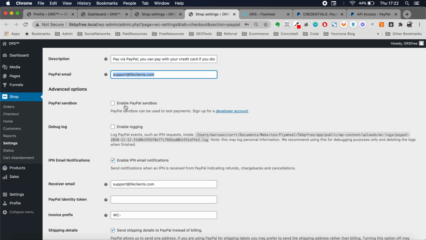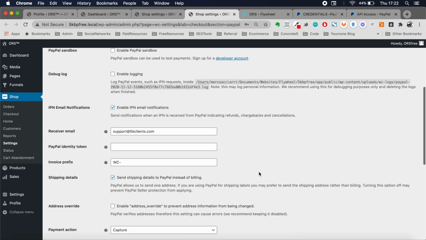Leave this unchecked. We are not going to be using Sandbox because you'd have to sign up for a developer account. I don't want to make things too difficult. You don't need a Sandbox. If you need any testing, you can test the site using your Stripe payment gateway. Leave this unchecked. Enable IPN notifications.